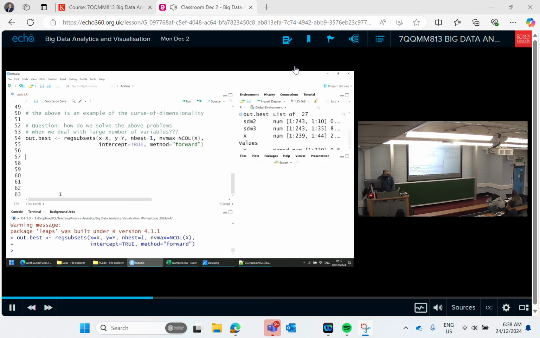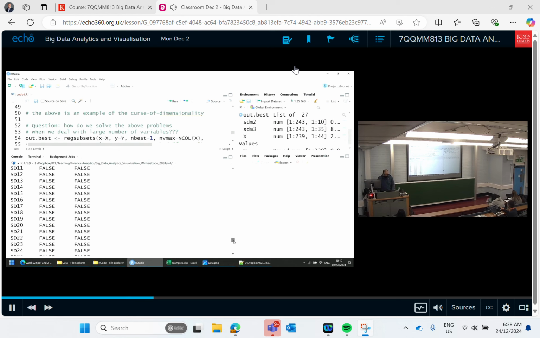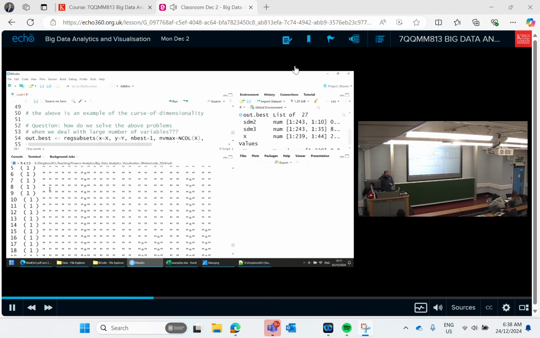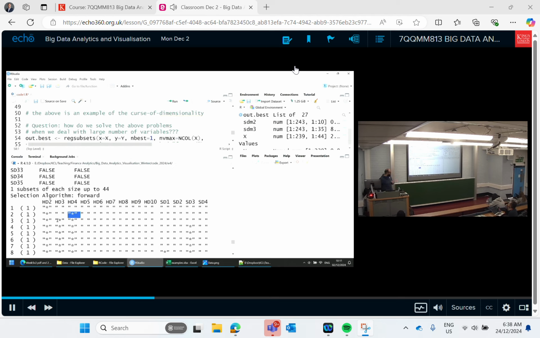If we do summary, yes. So this, look, it's very important. This tells you, okay, it starts with HD2, tries HD2. It works, so it keeps it. Then it uses the ordering that we provided, but the algorithm is not using this ordering. It tries HD2 first, but then goes to HD4, which is the next most correlated variable, and then keeps it. Then goes to HD3, which is the third most correlated variable.